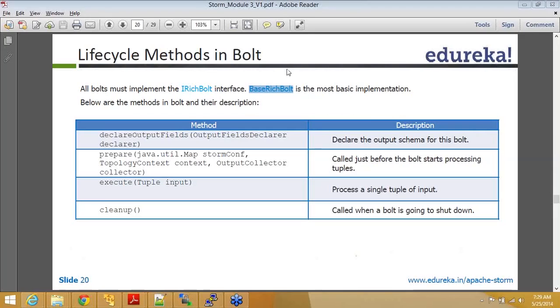Now what you would be doing is just implementing these particular functions, okay? Declare output fields, prepare, execute, and cleanup, okay? I'll tell you one by one, although the names themselves are quite clear, right? So prepare. Now prepare is a method. Just a second. Seems like Arpan says yes. Arpan, the answer to your question is yes. Okay, so I'm just continuing.